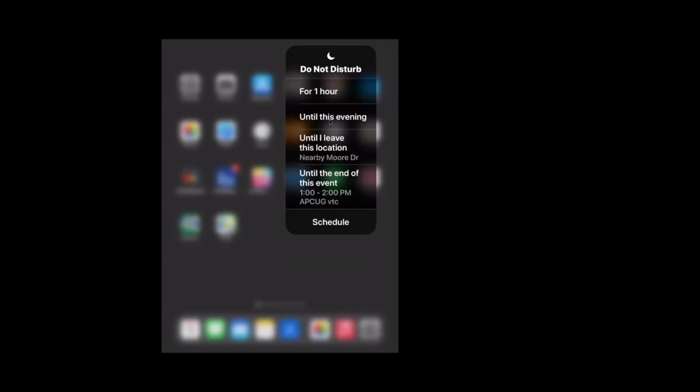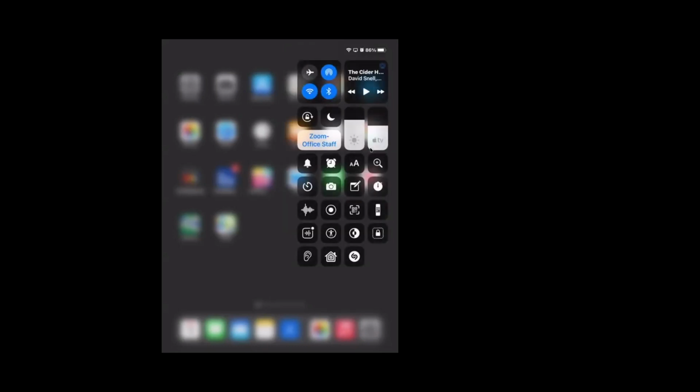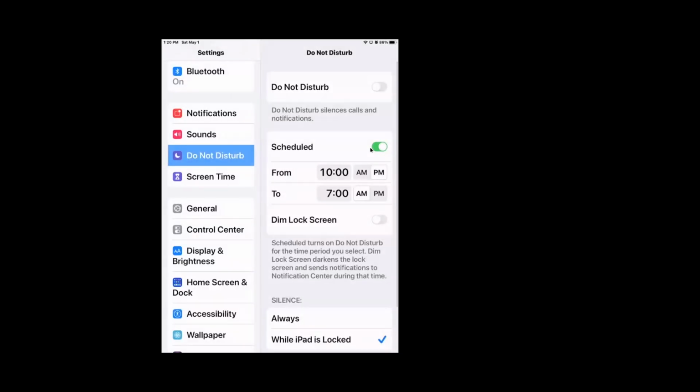So you can say, don't disturb me for an hour. I want to take a nap. Don't disturb me until this evening or until I leave this location. I'm actually at Moore Drive. It knows that I'm there. So if I indicate that, then it will turn the do not disturb off when I leave here. It knows that I'm at this event, or I can schedule a time that I want it to not disturb me. So those are your controls there.